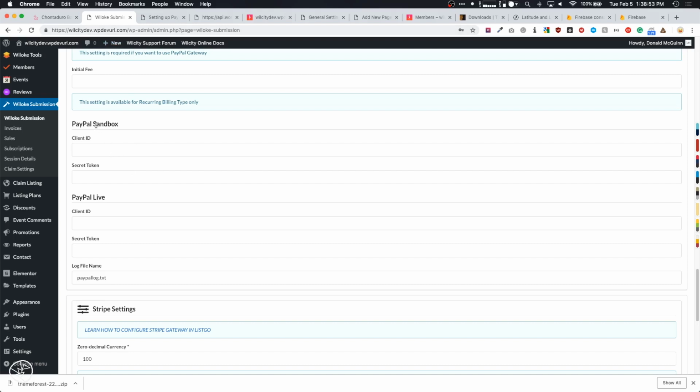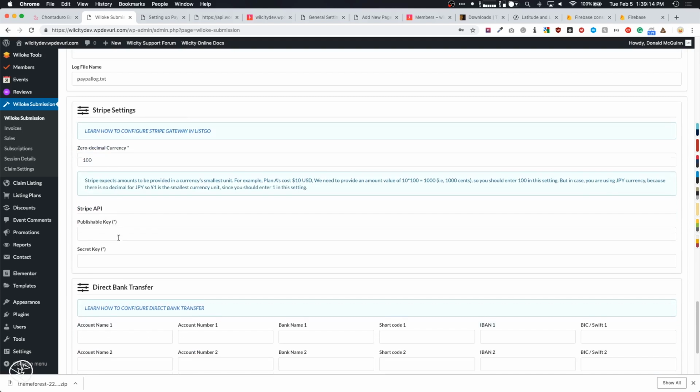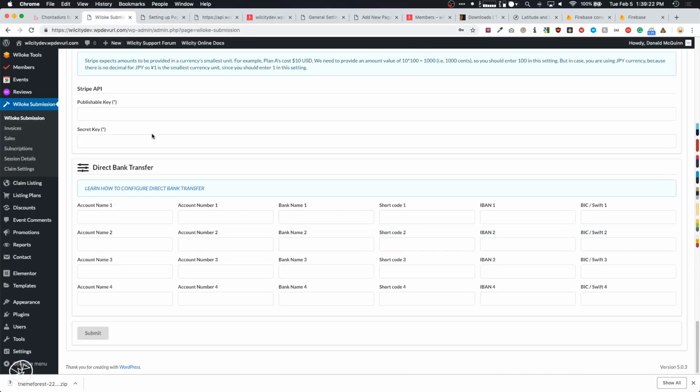PayPal Sandbox, always test the payment gateway before going live. If you don't, you're going to be in for a rude awakening. Developer accounts with PayPal are free. Just sign up, put in all your information, test it out, and after you're done testing it, flip the switch to live, and you'll be fine. You'll be good to go. Same with Stripe. It's got the information here to set it up on the documentation. So make sure you go through, take your time to set it up.